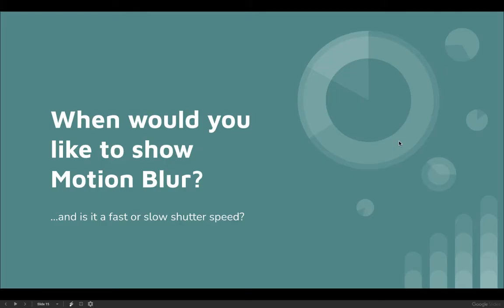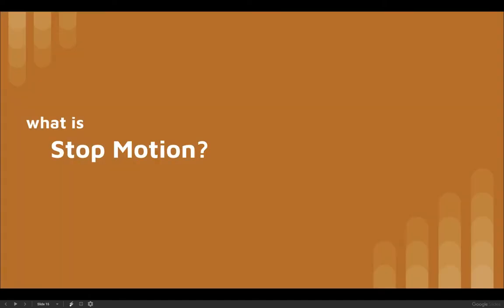So when would you like to show motion blur? And is it fast or slow shutter speed? We show motion blur when you want to create the effects of light trailing or you want to see something moving. And it is a slow shutter speed because remember, you have to have the shutter open for a long period of time to capture that kind of thing.